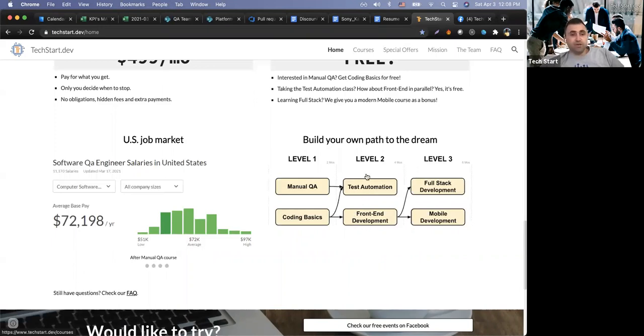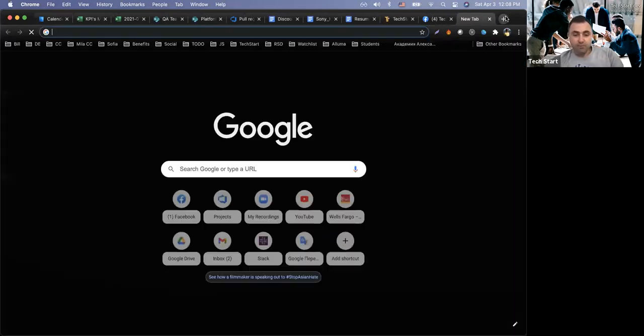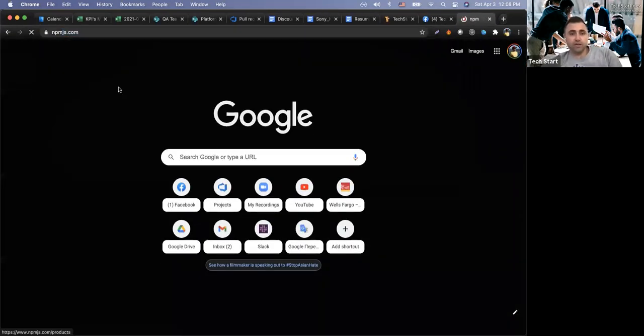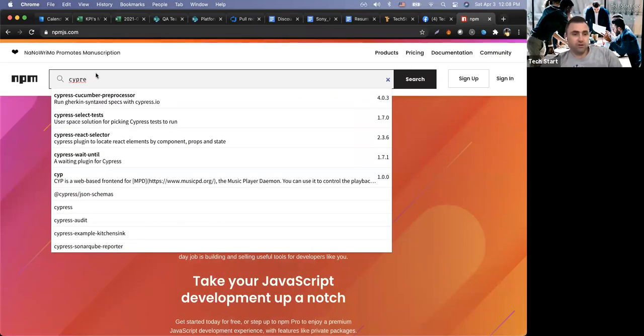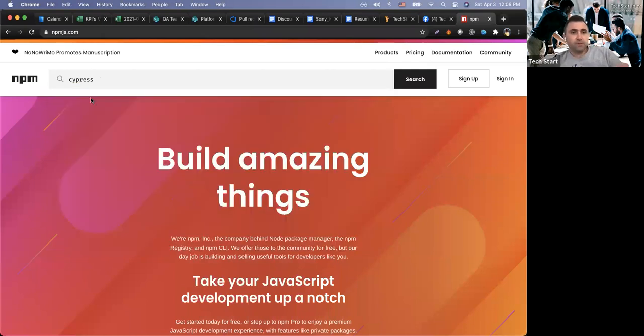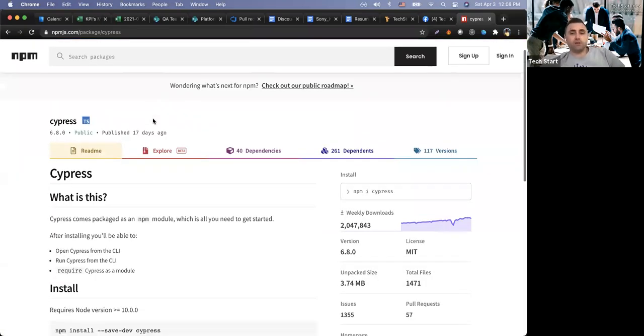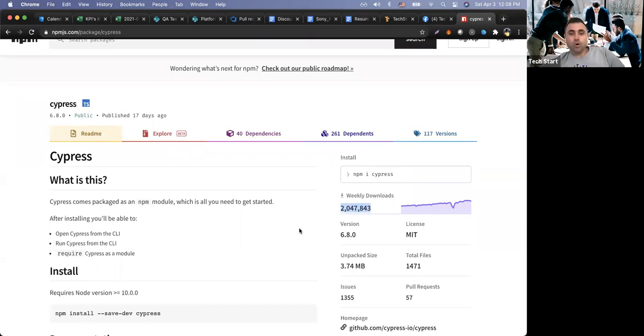Then test automation, the most popular test automation frameworks are JavaScript: WebDriver.io and Cypress. I mentioned they are the most popular. If you go to npmjs.com and look for Cypress, because Cypress is a ready framework, you can download it and install it. So you can see it's over 2 million weekly downloads. It's weekly. 2 million people download Cypress as a test automation framework.